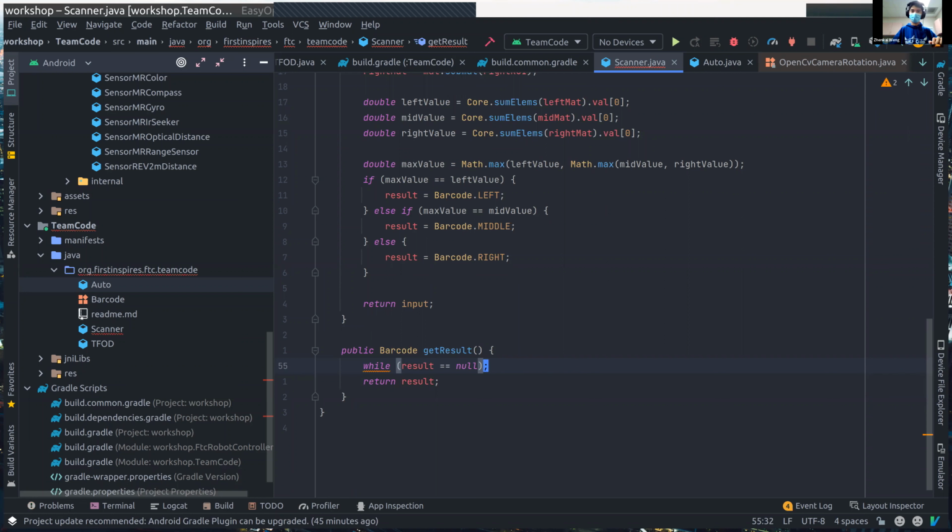And we have an empty loop. So it'll warn you that this is basically busy waiting, but it's okay in this context. But if you don't like that, you can of course use a countdown latch.